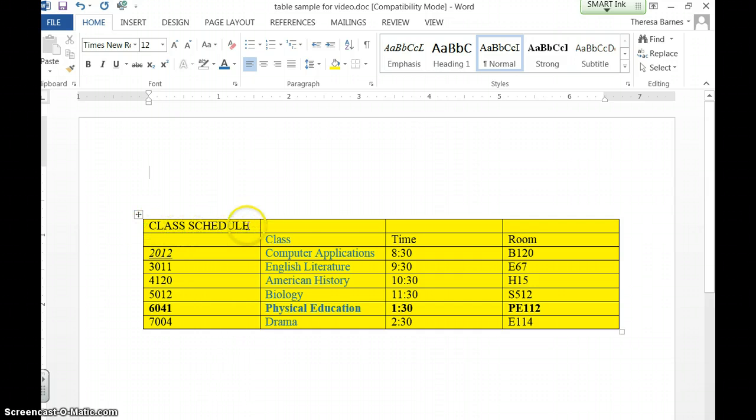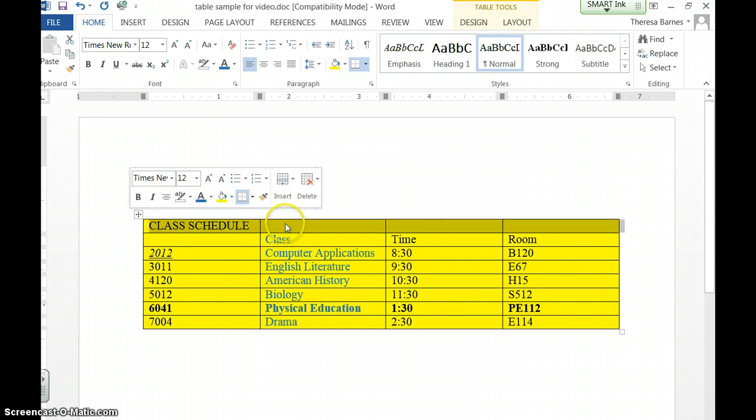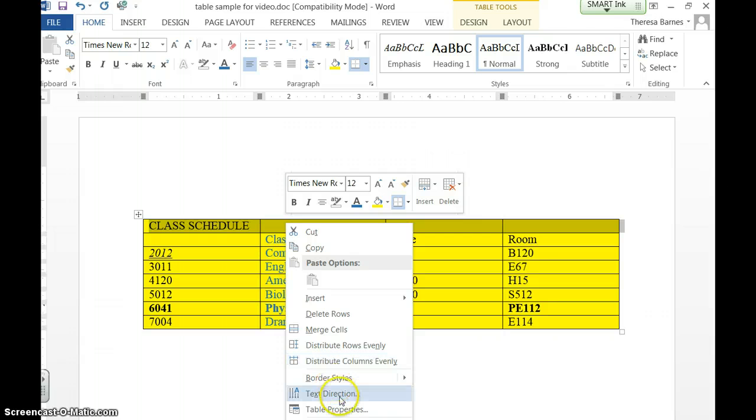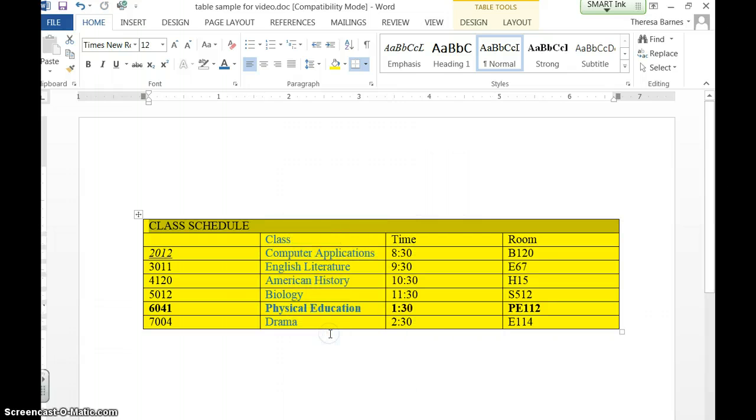One of the other things that you could do to a table is, I want my headline or my title centered across my table. In order to do that, I have to merge these four cells. So if I click on the row to select it and just right click anywhere, I can see merge cells on the drop down menu. And then when I merge the cells, you can see all four cells became one.